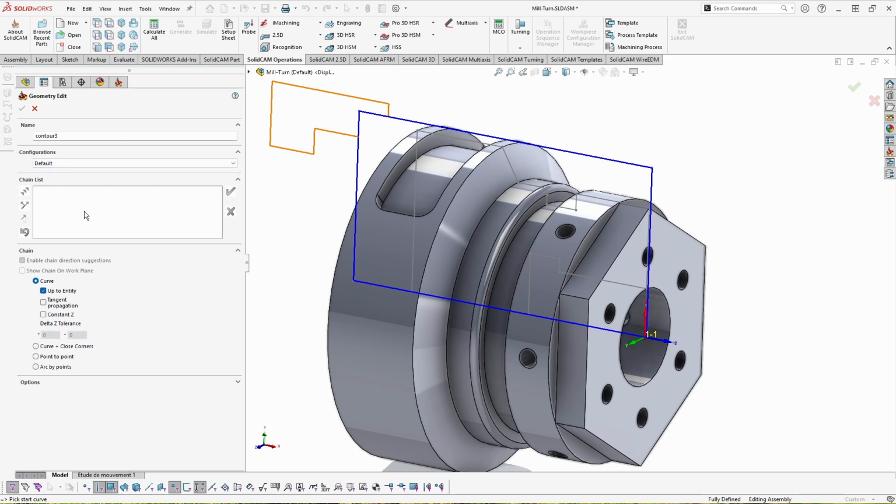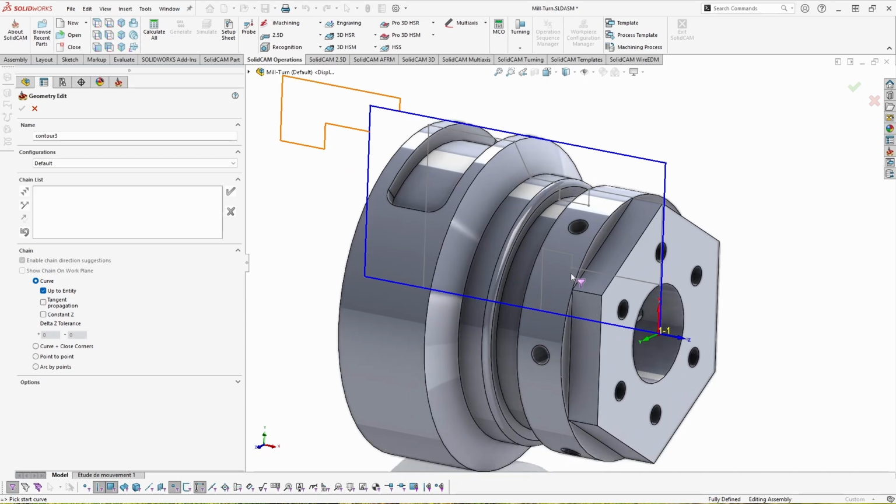Below, we have a chain list. Once we define our geometry, here we will see all of our chains that we have picked. And below here, we have options to select our chains. As we already mentioned, wireframe geometry is picked from sketches, so you can either use target envelope, stock envelope, or some custom sketches that you have defined in the model.